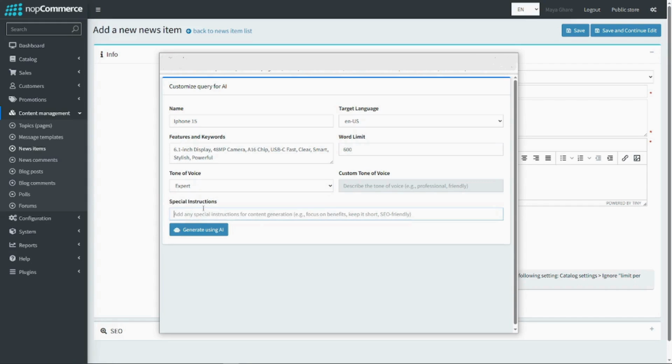You will also see a special instructions field where you can add custom instructions. This is optional and can be left blank. Use this section to provide any specific requirements or additional details for better results. You can also mention the target audience or writing style if needed.